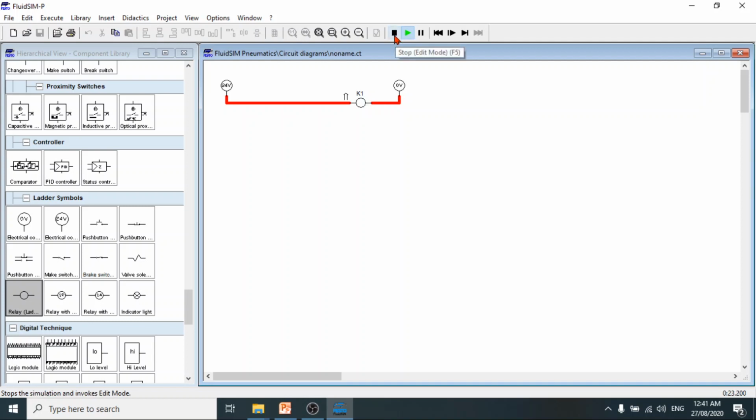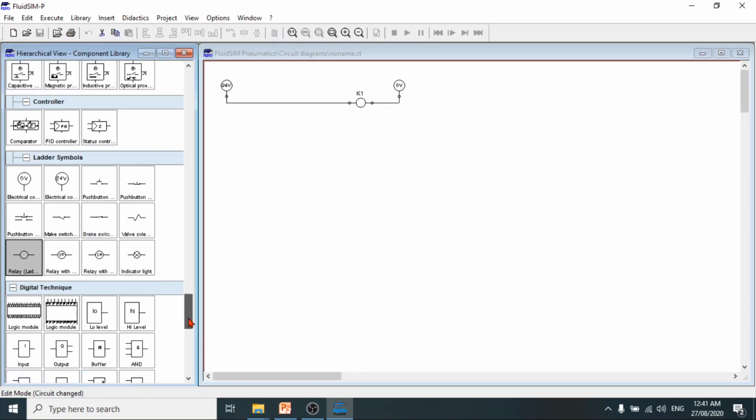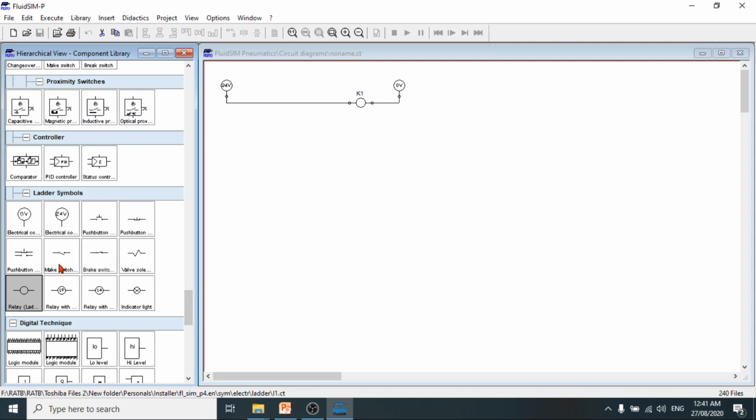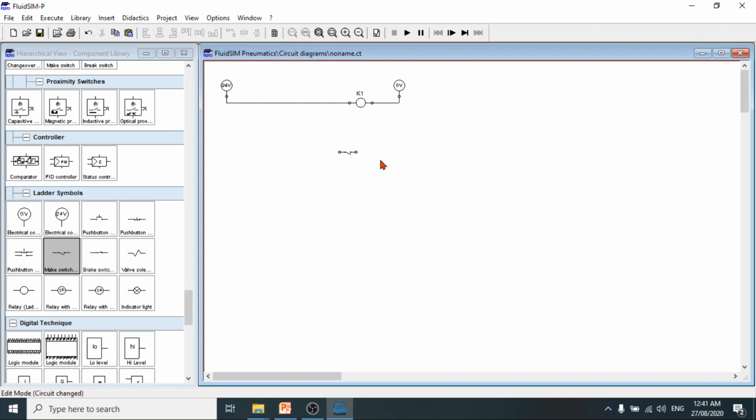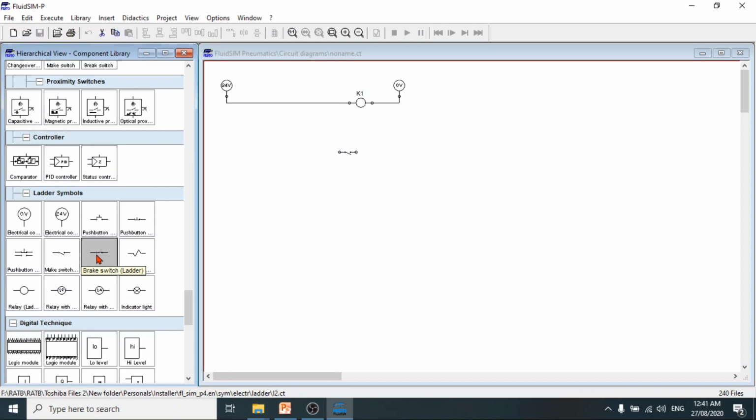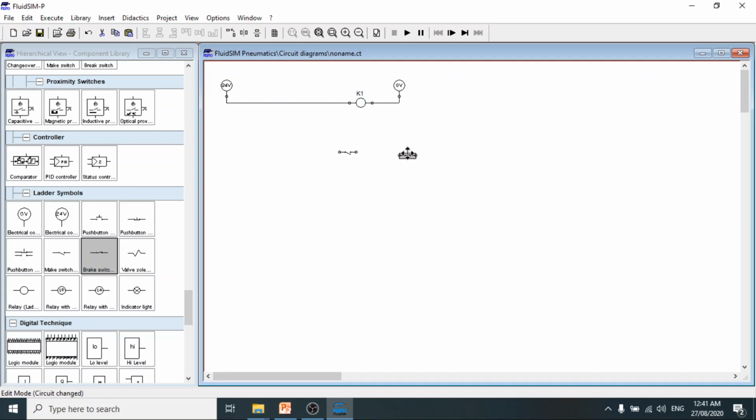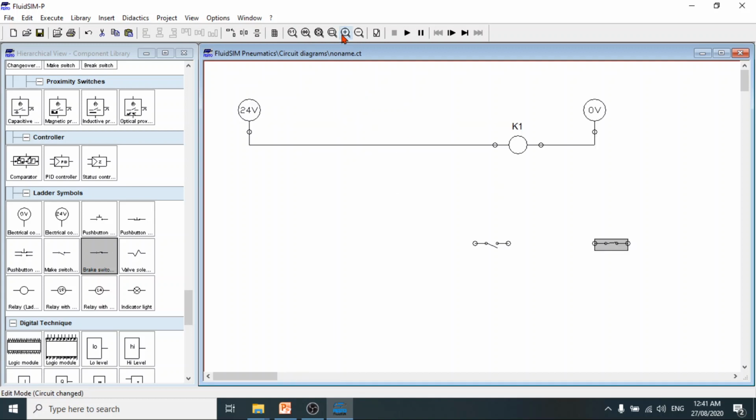Okay, so we'll stop the simulation and then try to add normally closed and normally open contacts. For normally open, we have the make switch. So just click this one and place it in the working area. Normally closed would be the break switch, so place it in the working area as well. Let's zoom in. So this should be the symbol for the auxiliary contacts.